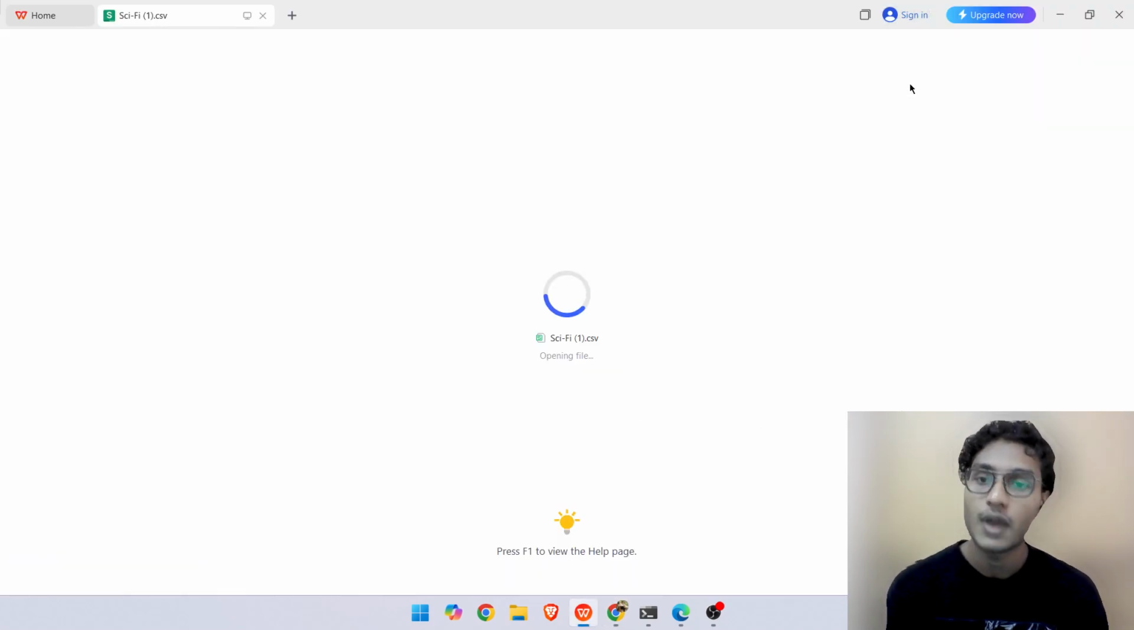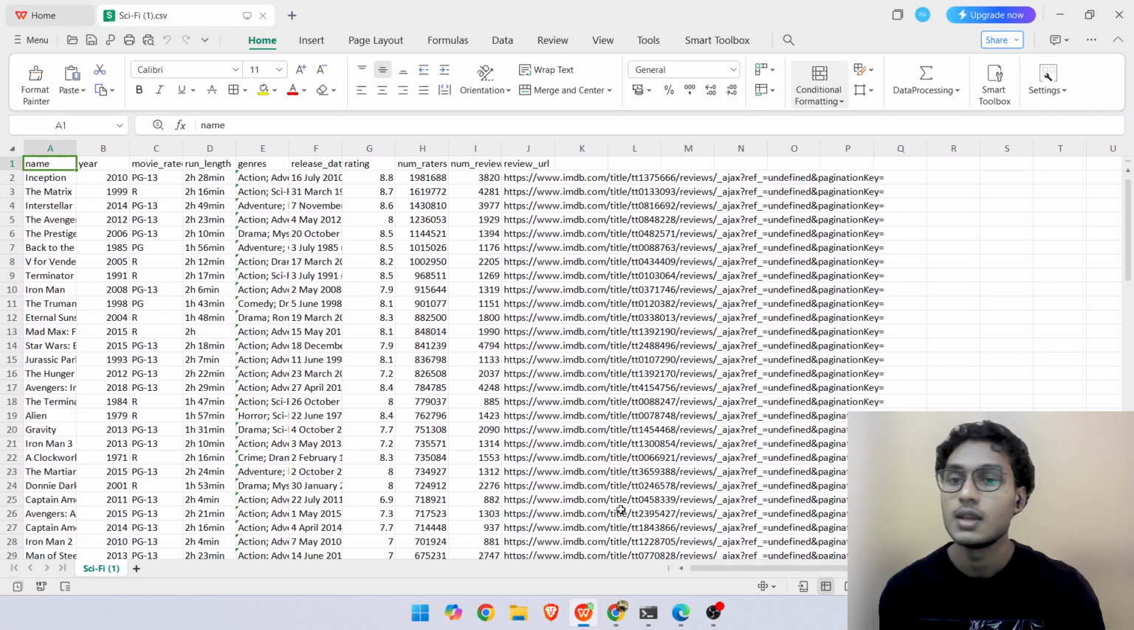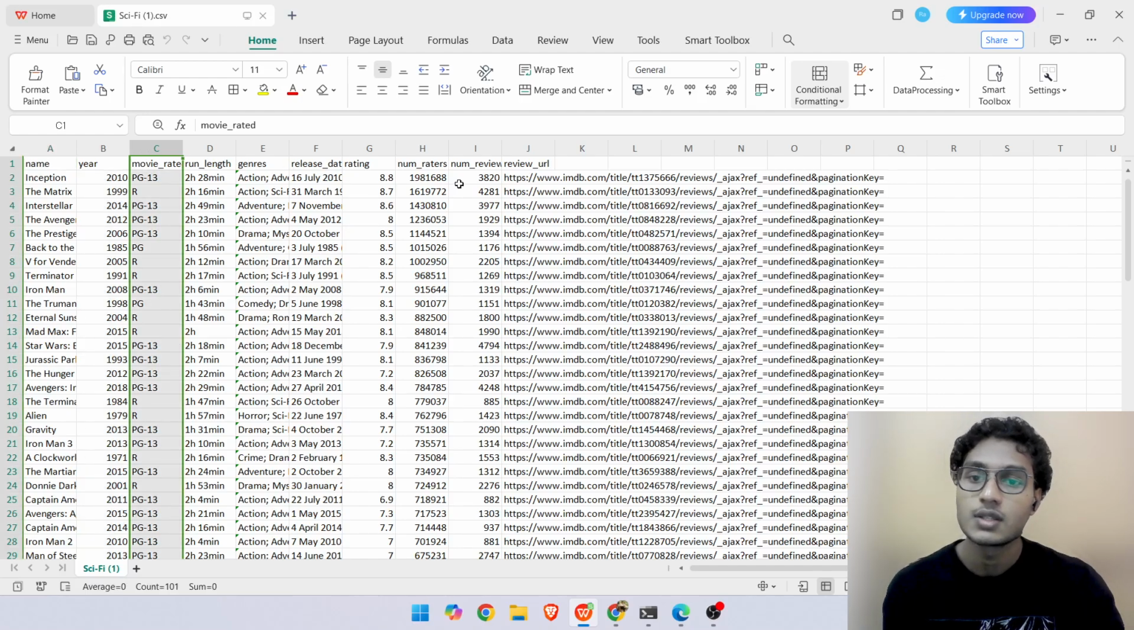It's a .csv file, but if I open it in an Excel sheet, it's going to look like this. I told you, right? It's going to look like a table. So I have name, year, movie rated, run length, genres, release date, ratings, number of raters, number of reviews, review link from IMDb. So all this data I have, and the movie names are here, years are here. This looks nice, so I'm going to use this data set to do some analysis.